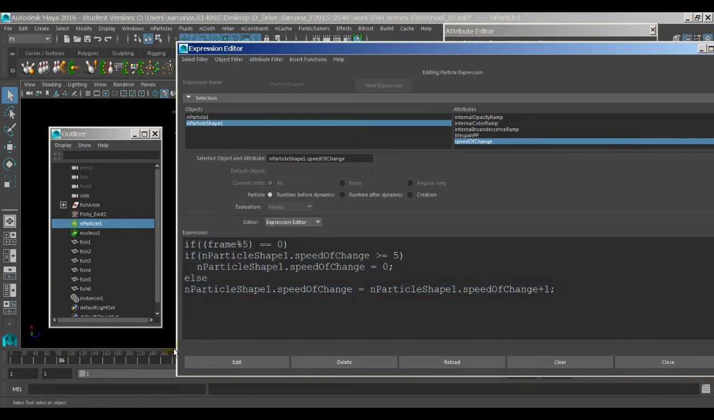Now what does that mean? That means that on frame 5, when frame is divided by 5, it'll be 1, it goes evenly into that, and then the remainder would be 0. So every 5 frames this thing would actually execute.